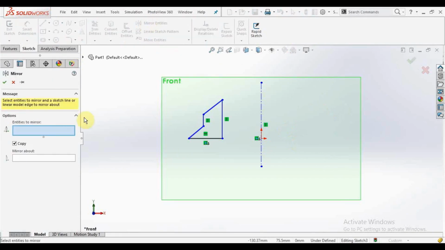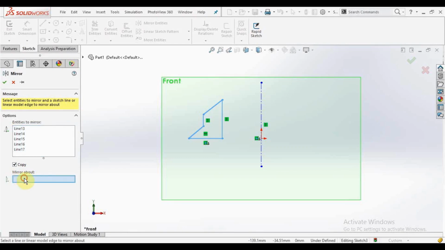Here you can see entity to mirror. Which entity do you want to mirror? I want to mirror this whole entity. If you want to mirror one particular line or two particular lines, then select them one by one, or if you want to mirror the whole sketch, then drag the mouse to select the whole sketch. Then for the mirror line, click this tab and click the line. So you can see this is our mirror line. But if you uncheck copy, it means our base or main sketch will not be created.